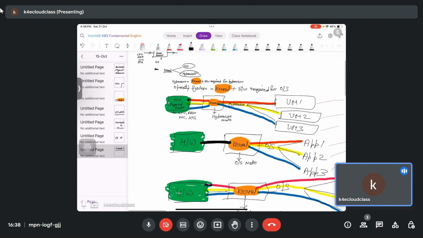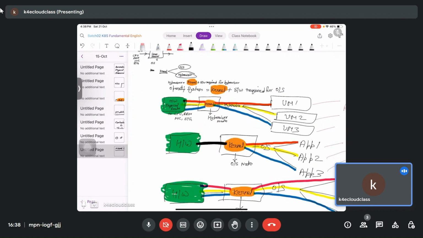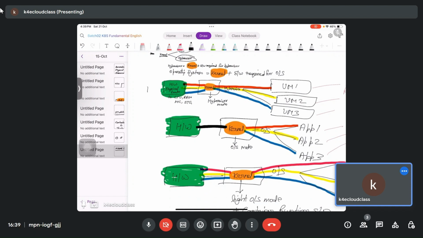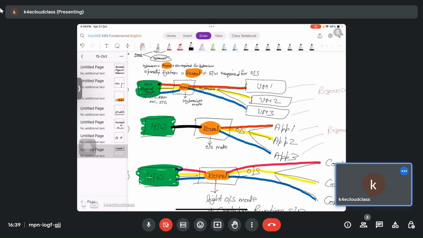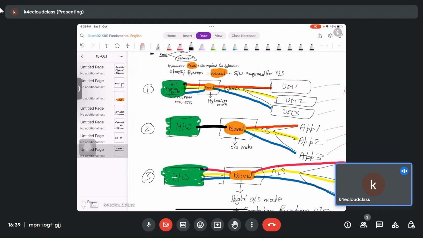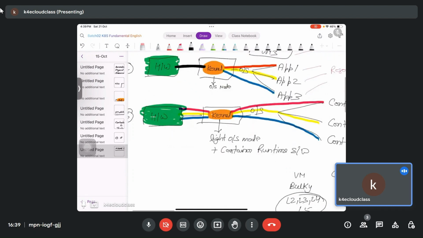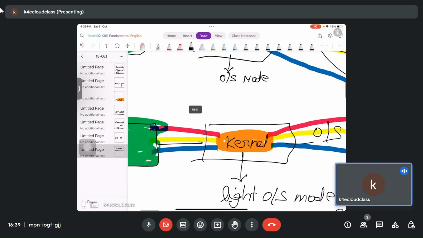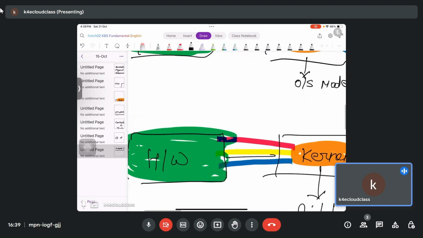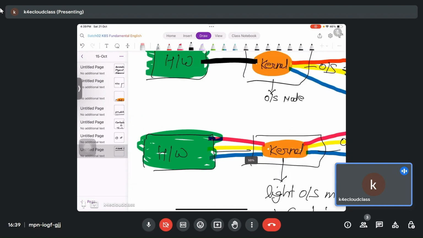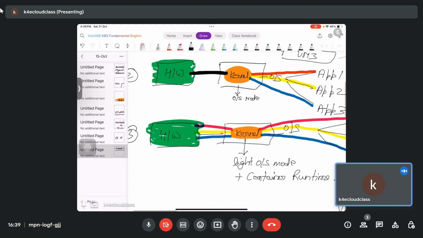So if you see from the Linux point of view, kernel point of view, 1 and 3 are similar. The only thing is that in 1 you are getting a VM and in 3 you are getting a container. 2 is not useful because 2 is a normal OS mode that we don't follow. So here you see how you get access to the resources. Here the kernel is giving you access to your hardware. And how does the kernel work?